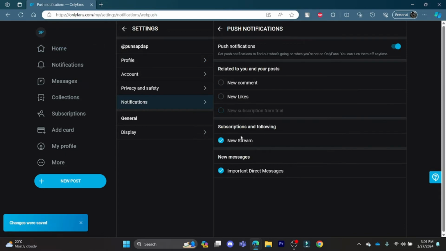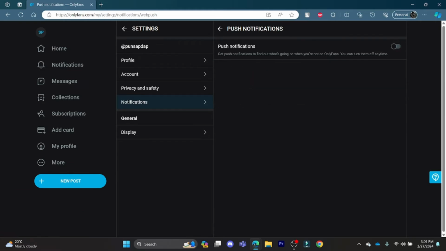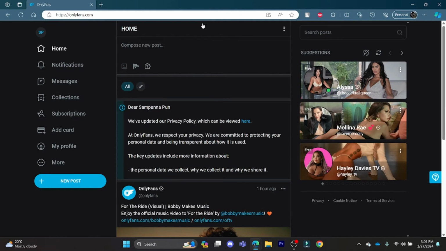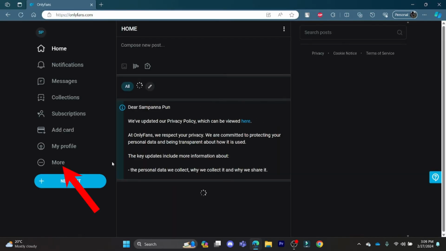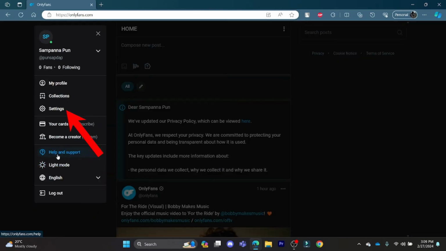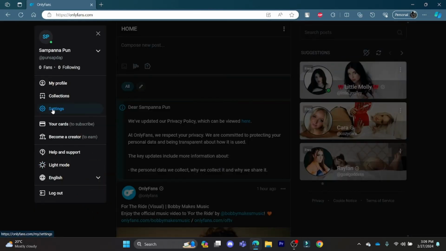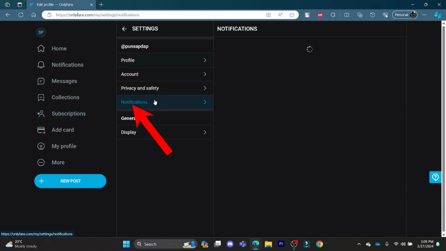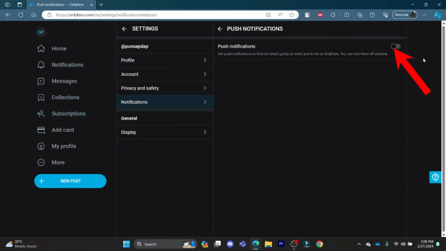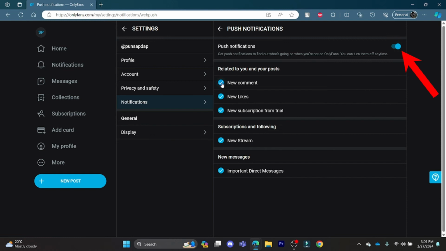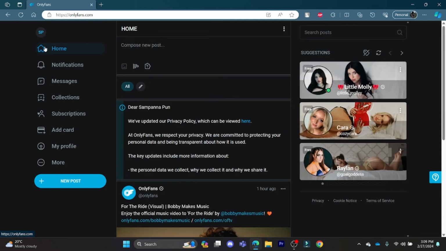Now you can go ahead and select or deselect these notifications which you will get, as your subscribers or your followers will give you the post. So let me show it to you once again. Go to onlyfans.com and then click on More. Now go to Settings and then click on Notifications. Go to Push Notifications and turn it on. You can select or deselect these and then you will get notifications.